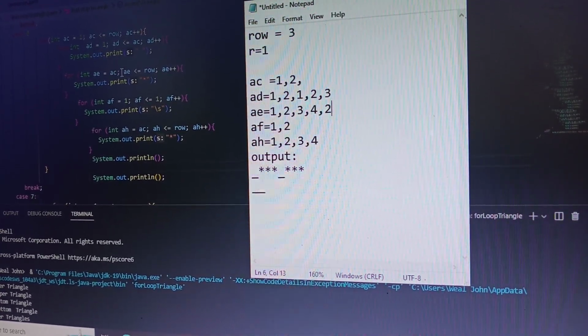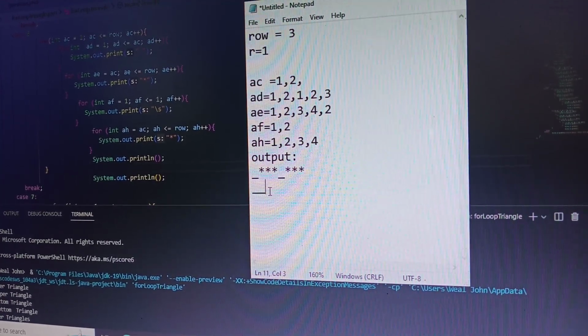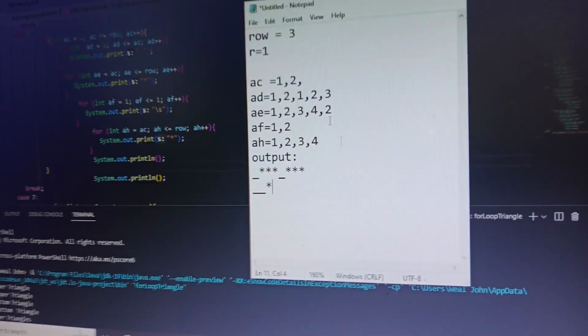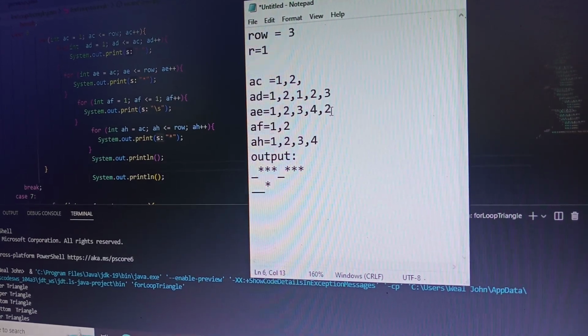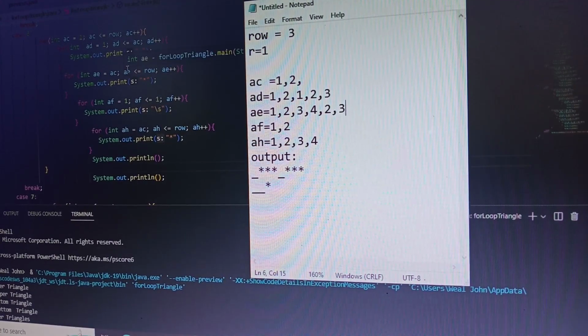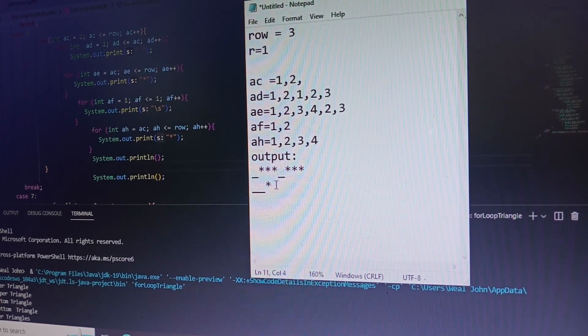Then next condition, which is 2 less than or equal to rho, which is rho is equal to 3, then true, will now print star. Then increment AE will now become 3. Then is AE less than or equal to rho, then true, which will proceed to system out print.